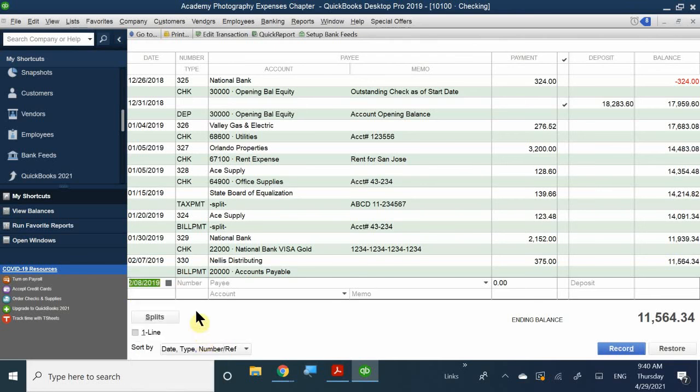February 8. So make sure that you're here. Now it tells me that it's got to be 332. Well, no, it's 331, right? And then once you've typed that in there, it should tell you that it should be a check.